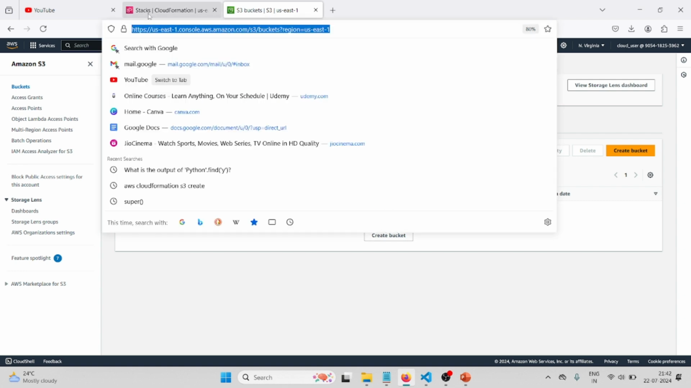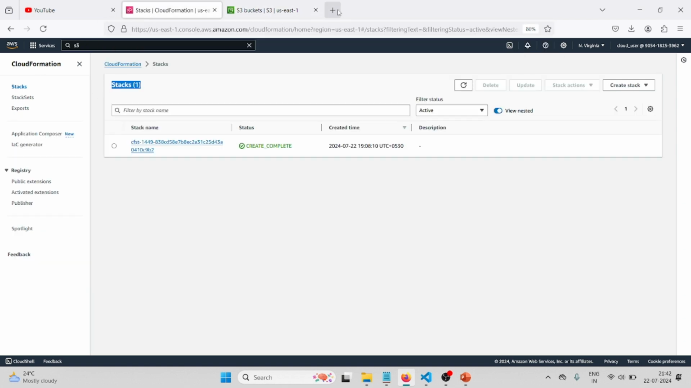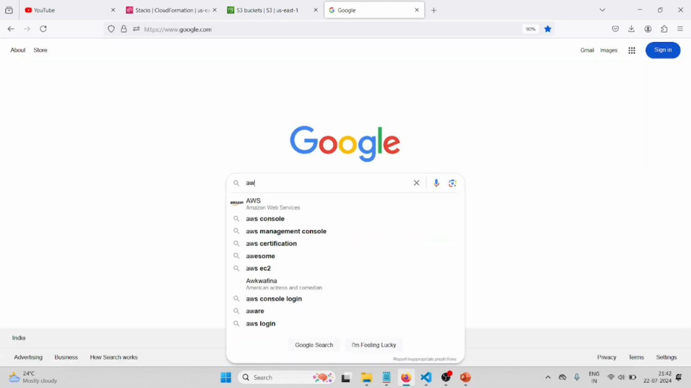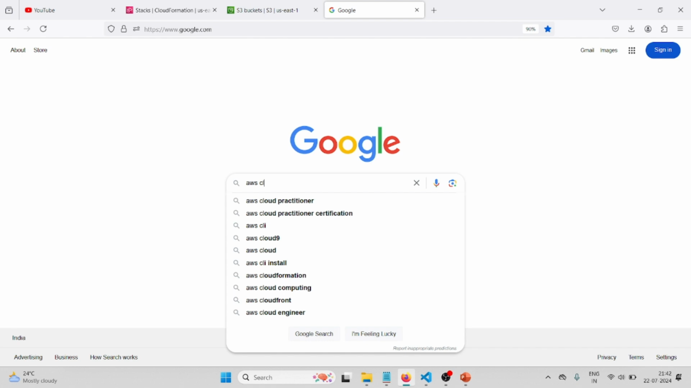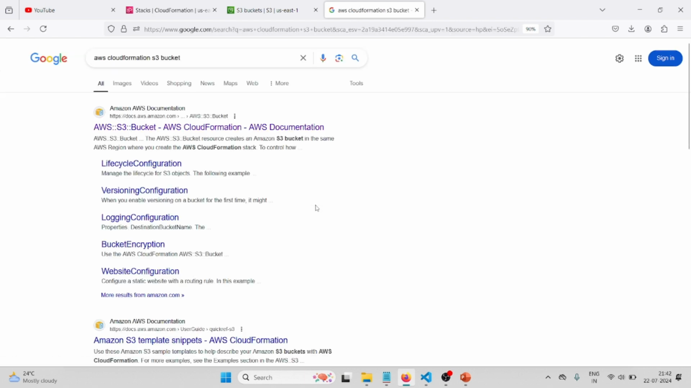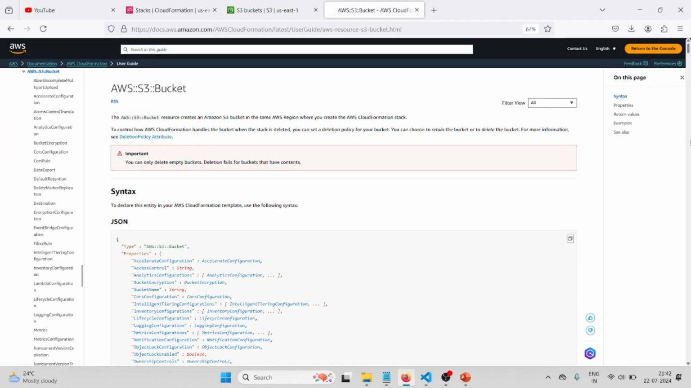Let me tell you some simple steps, or you can refer to the documentation also. Let's focus on the AWS CloudFormation S3 bucket. So here I am going to the first link. First we will prepare the template. We need to prepare a template.